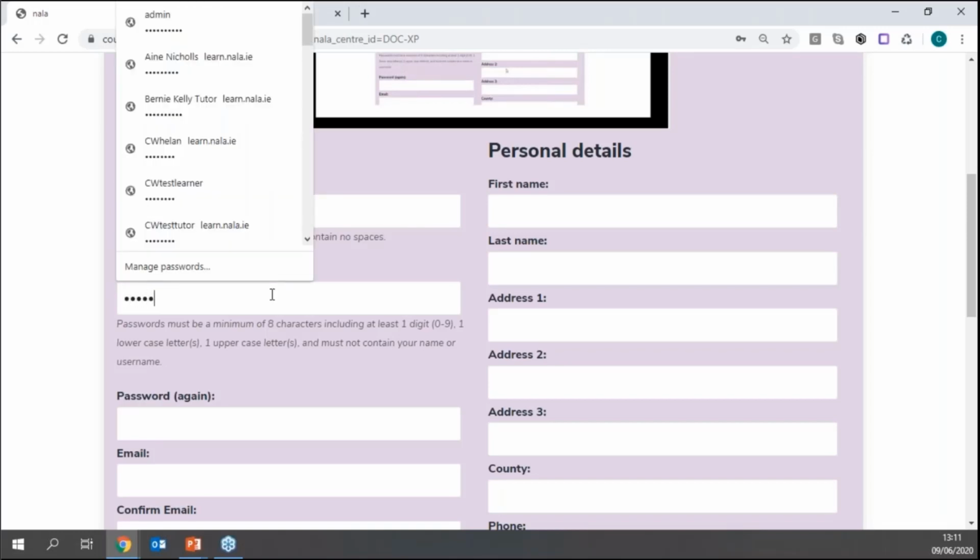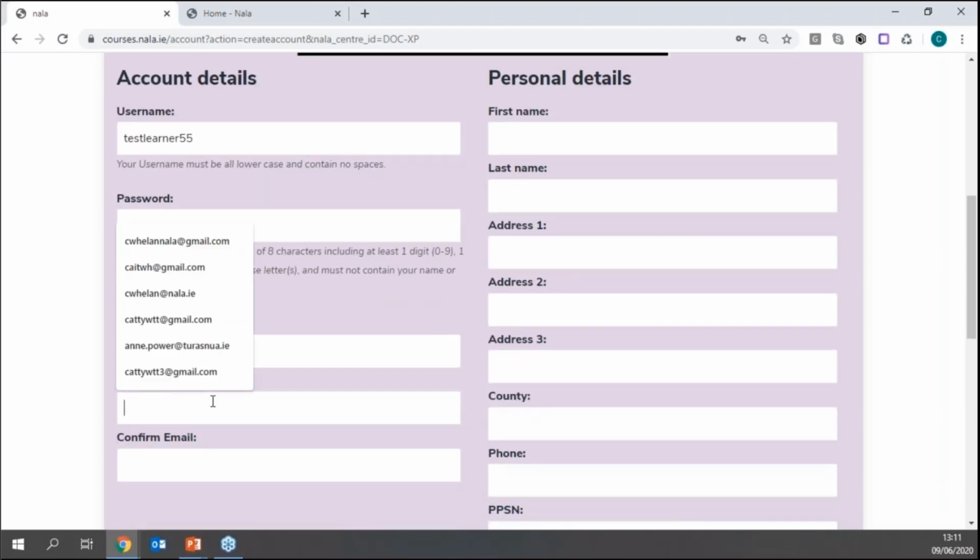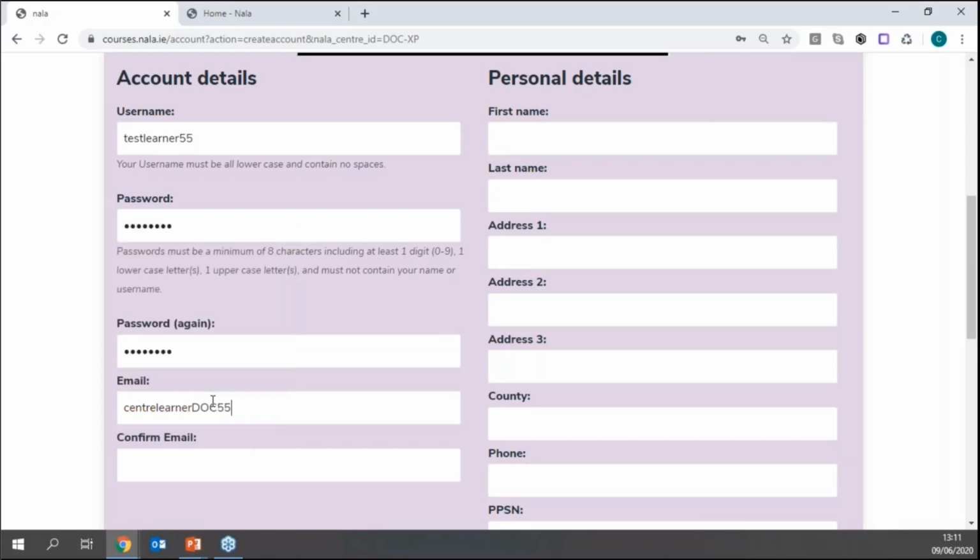I put in a password. So unlike Write On, you can choose your own password. Now, the learner will need to put in an email, okay, and that has to be a unique email. So this is unlike Write On, whereby an email wasn't needed.